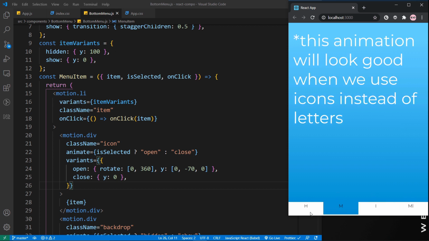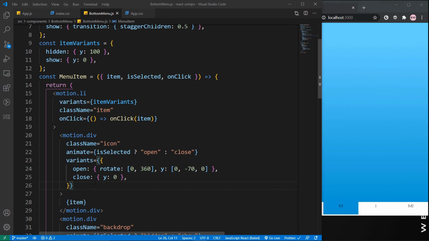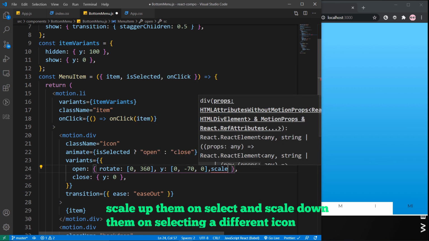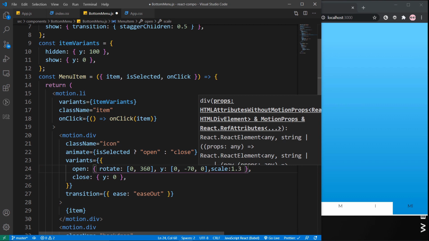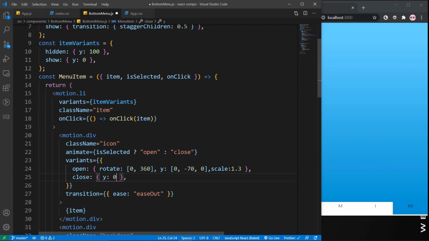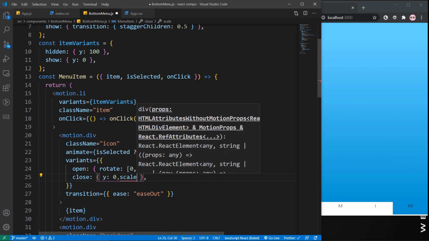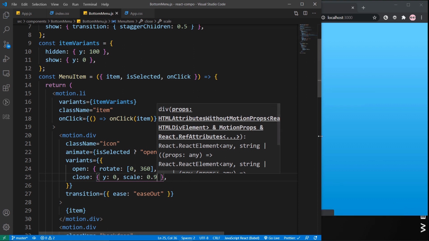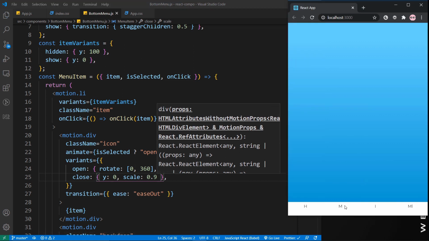This animation will look good when we use icons instead of letters. These are letters, so it is looking a bit crappy. I will also have some transition ease out, and I will scale them up on select, and if they are not selected, they will be scaled down. Scale of 1.3 when selected, and if not selected, the size will be 0.9. This will be helpful when we use icons, because these letters are already small.